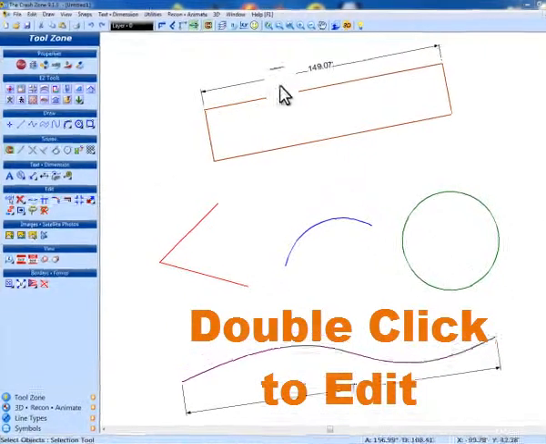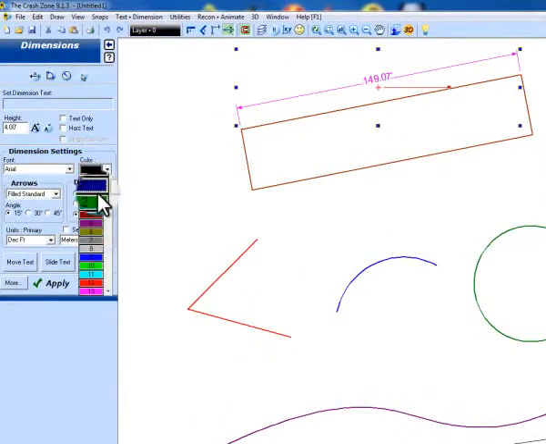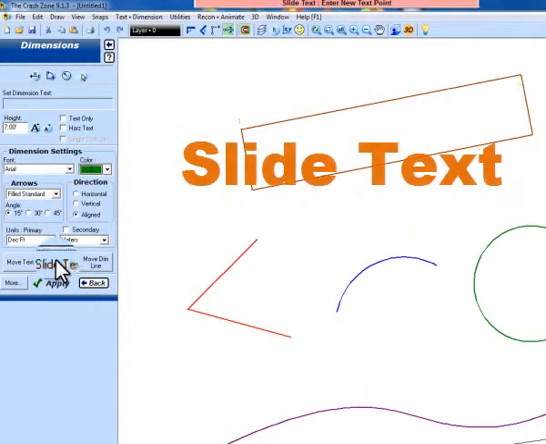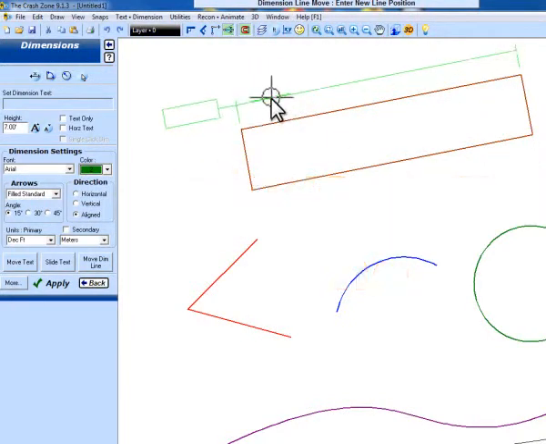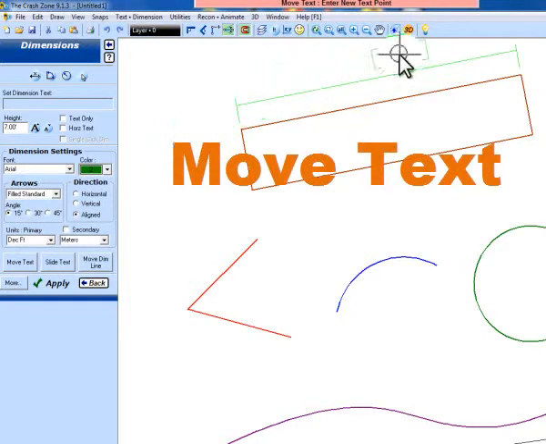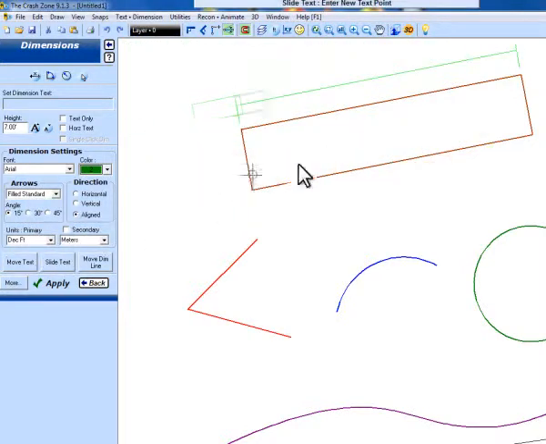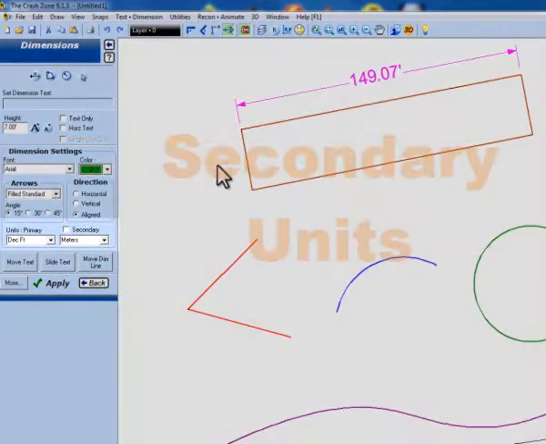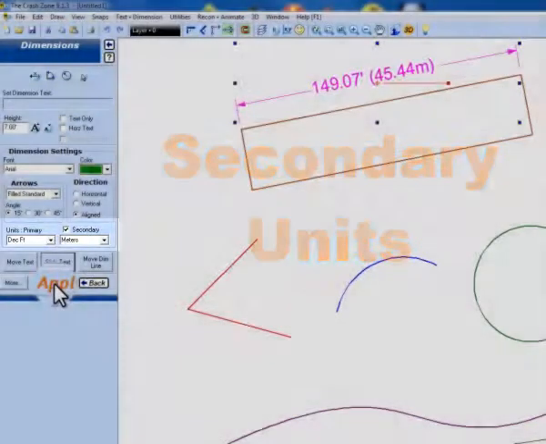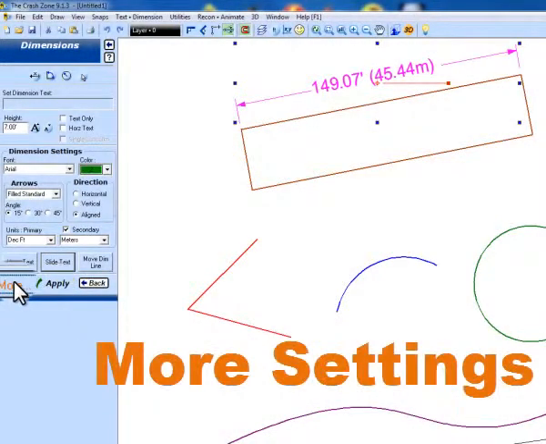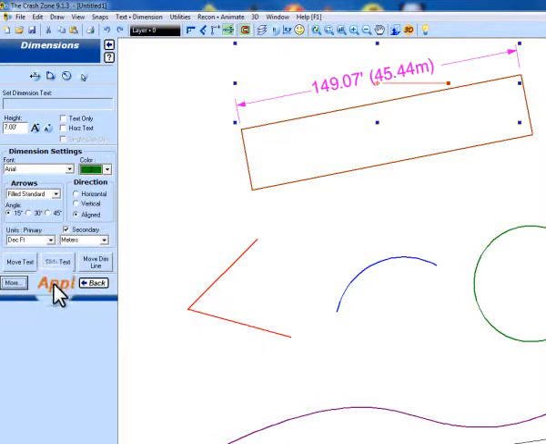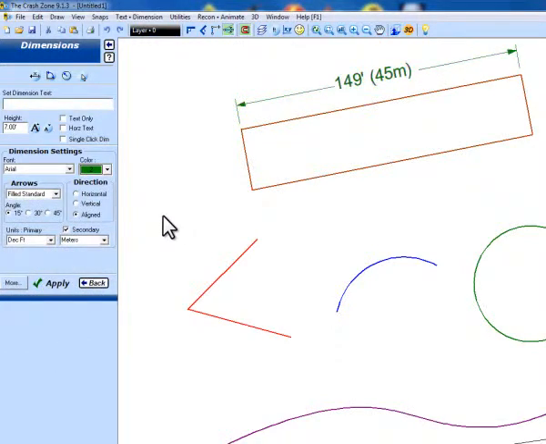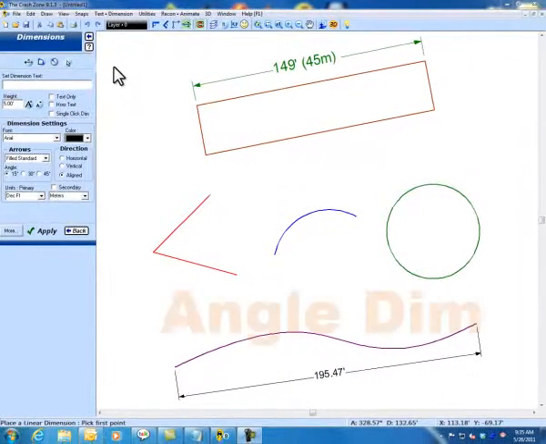Double-click on a dimension for quick editing. Let's take a look at some of the other dimension tools.